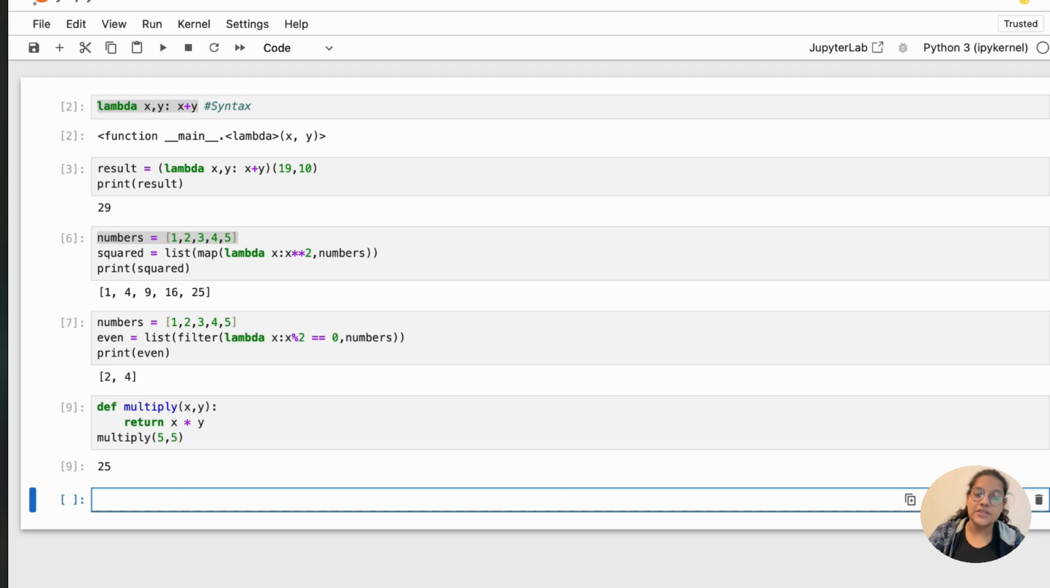Now let's create this same function using lambda. So multiply lambda, right? Lambda, sorry, x comma y, then colon. What is the condition here? x multiplied by y, right? This is the condition. Now next, what will we give? Tell me what we will give. Comma, 5 and 5.